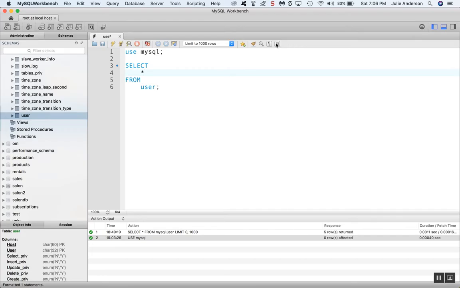The last icon is nice when you have really long lines of code. Sometimes your select lines can get kind of long. This will wrap the text around, so it's not going off the screen.